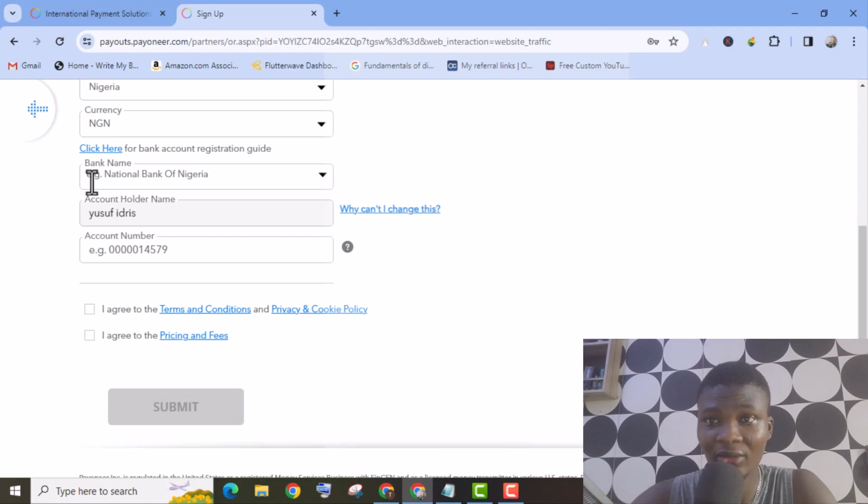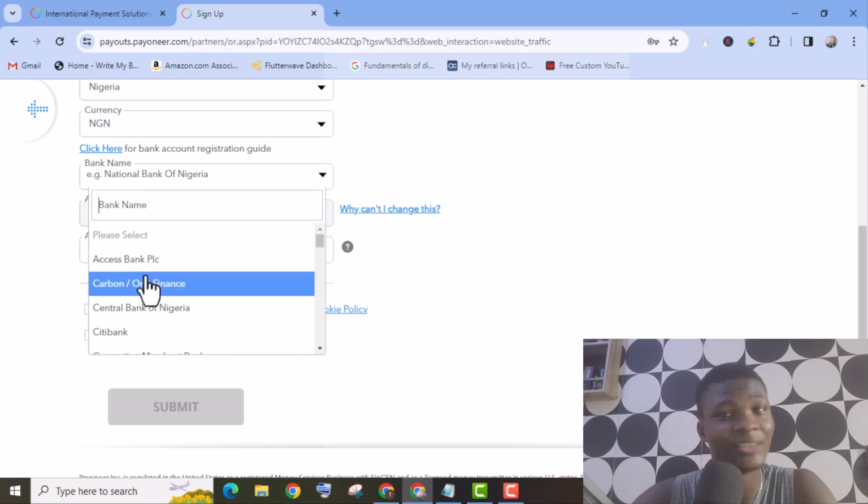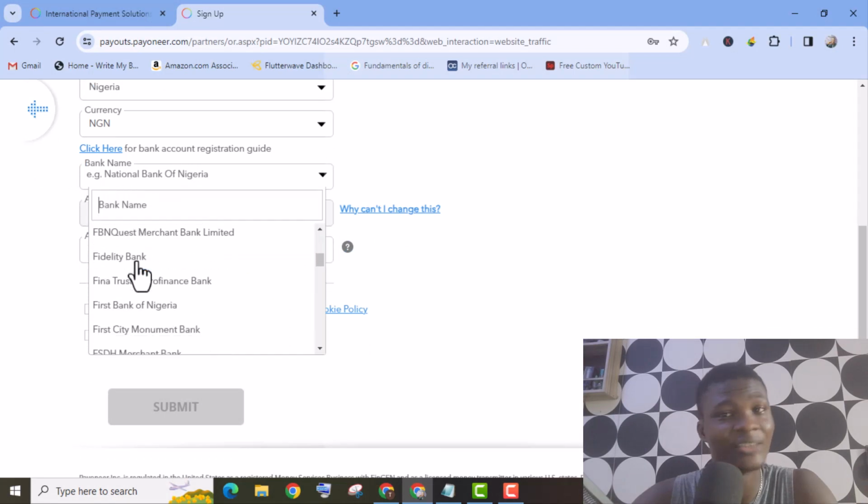Here, put in a normal commercial bank. If you're a Nigerian, put in something like GT Bank, Fidelity Bank, or First Bank. Don't put all these digital banks that don't have physical branches. Don't put them, okay? Because Payoneer doesn't recognize them from any other place in the world. Just go ahead and put in your normal bank, okay? So here it says bank name.